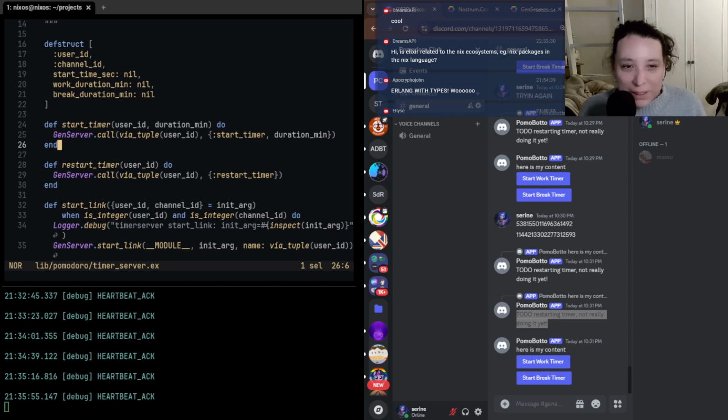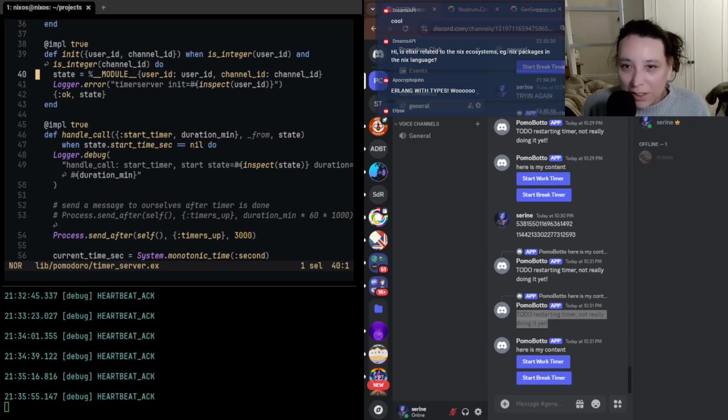So what should it say when you're restarting the timer? It should do the same thing that the first one does. So I think we have some code repeat issues here.